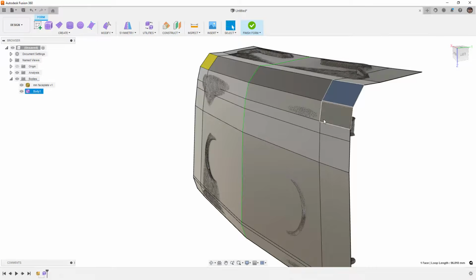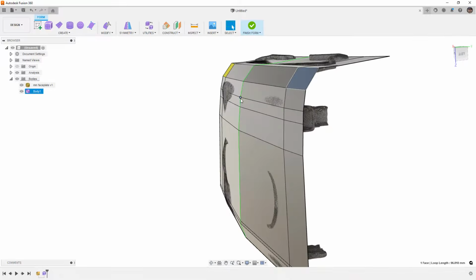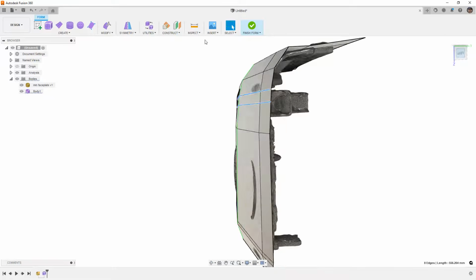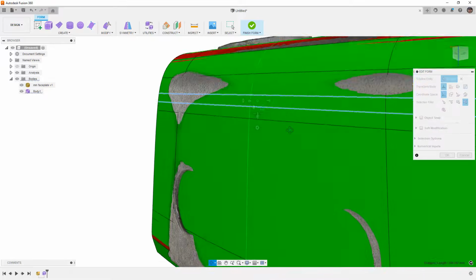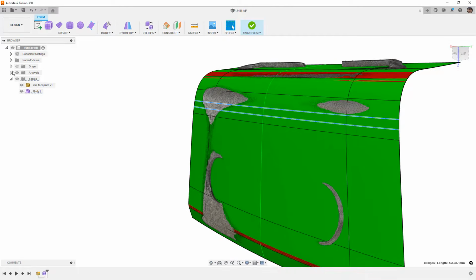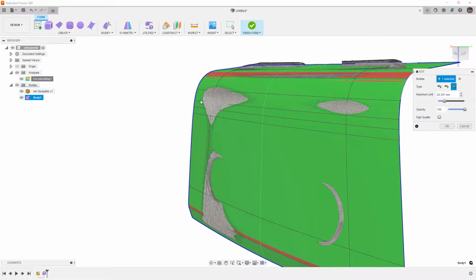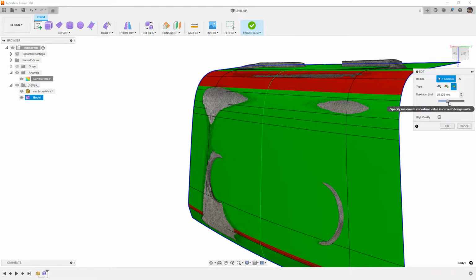It's always a good idea to check out box display. And with box display, I'm going to take both of these edges and pull them forward just slightly, just to give it a little bit more curvature. Go back to our smooth display. And then I'm going to go back to my analysis, and I'm going to increase the maximum limit and just see if I get that second red line.